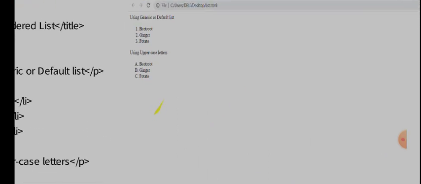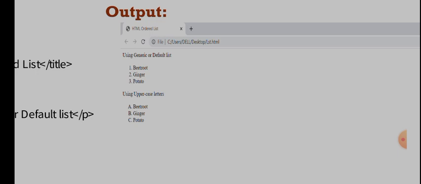And the output of this program is: here the title is HTML ordered list, and coming to the first list, using generic or default list, it will be presented in 1, 2, 3, 4 order, and using the uppercase letters the list items will be presented in A, B, C order. This is the ordered list or numbered list.